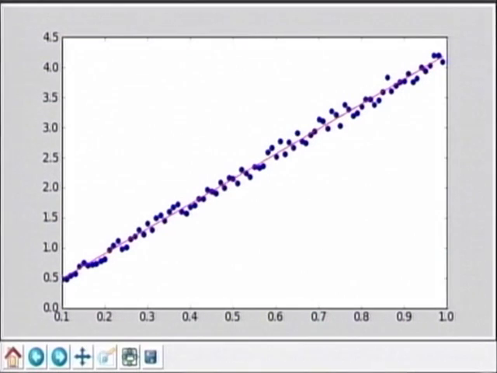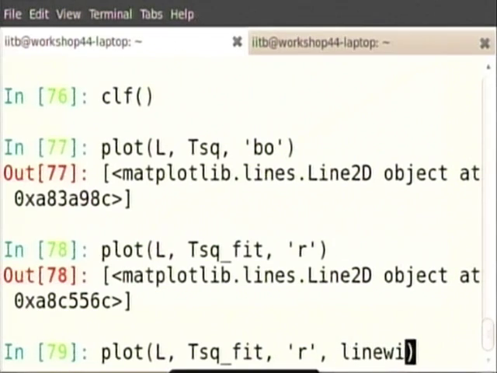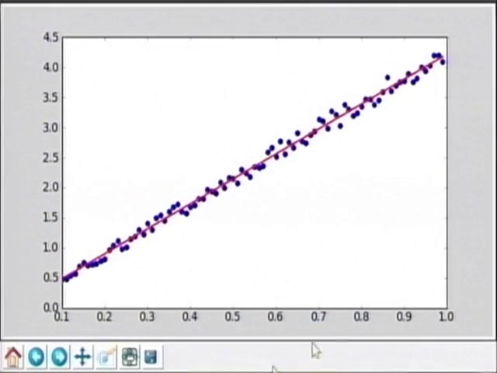I am not sure, probably the size is too small. Let me increase the line width. So that probably is more visible. So as you can see, not all the points, in fact very few points, seem to actually lie on that line, but rest assured that is the best fitting line in the sense of least squares.